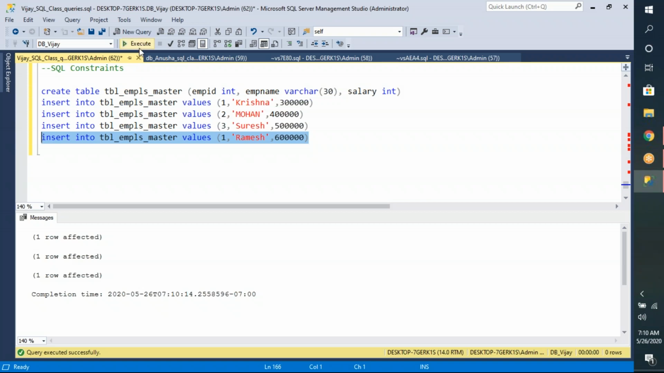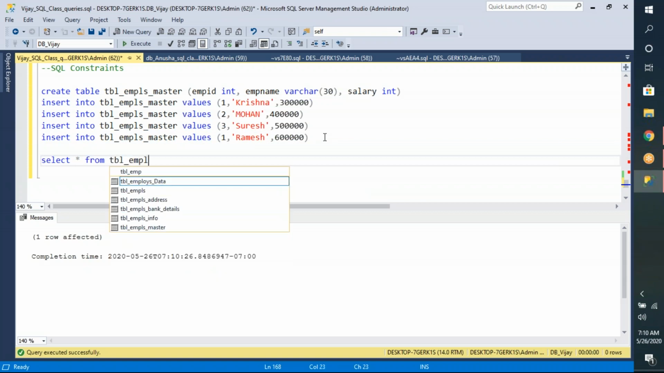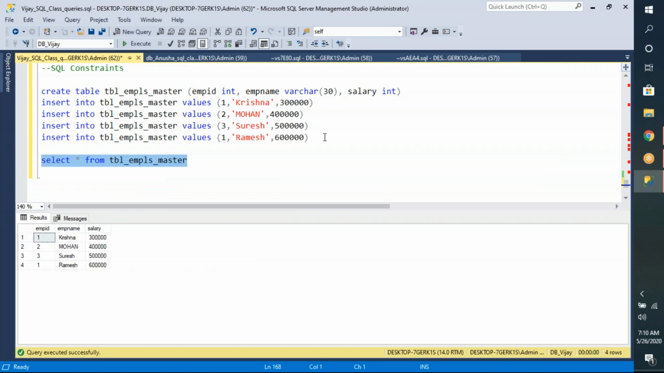But when there is no restriction, now you can see when I execute, it is allowing. So we are able to insert duplicate values in this column, but that is not correct. That is not valid data. We should avoid those records. Now you can see the duplicate value is allowed.